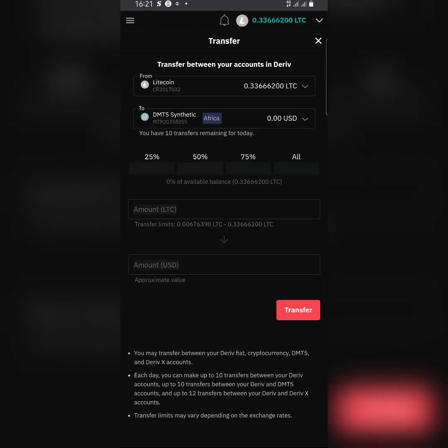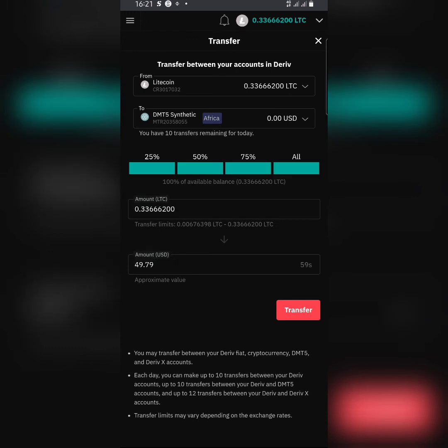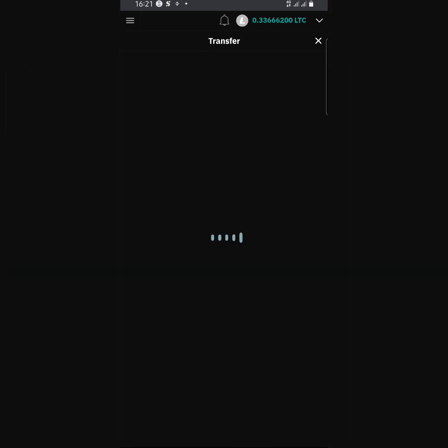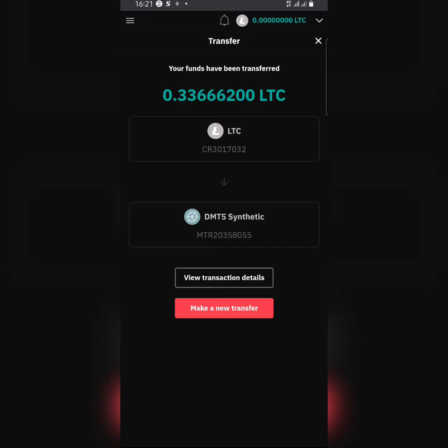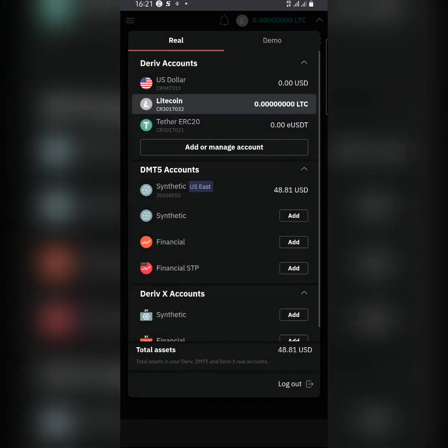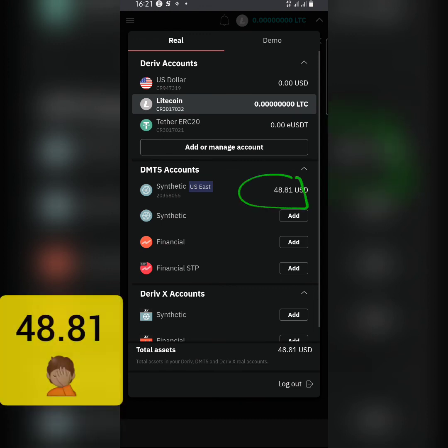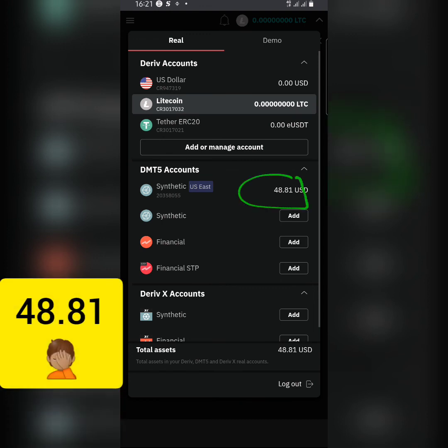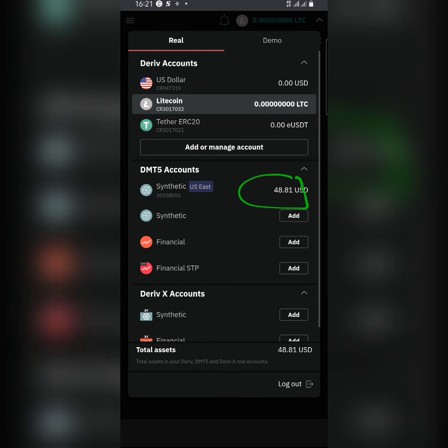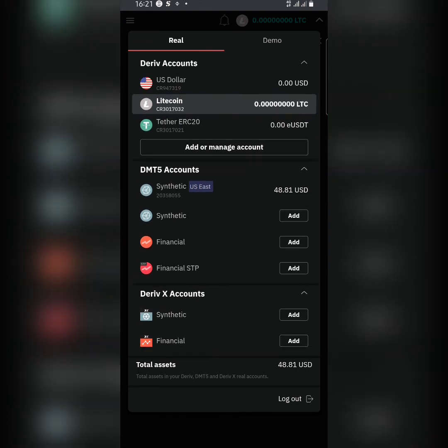All right, so we're transferring the whole thing to our synthetic indices, and if we transfer that with the network fee and everything, we have 49.79. All right, so we click on transfer. Yep, and it's done. It's literally done. So we'll come up here and you can see that our Deriv account has 48.9. Why it's 48.9 is due to the fact that the Deriv platform takes approximately 1 point something dollars for themselves as network fee and the like.